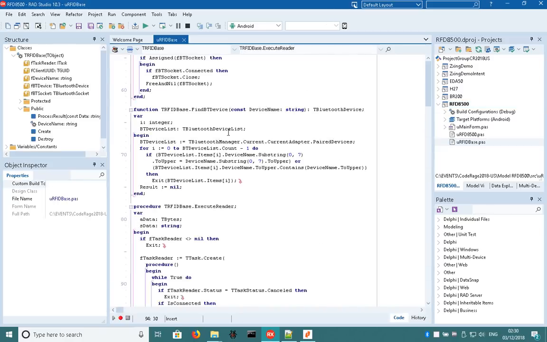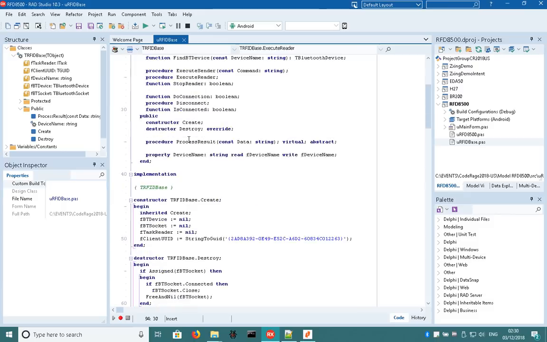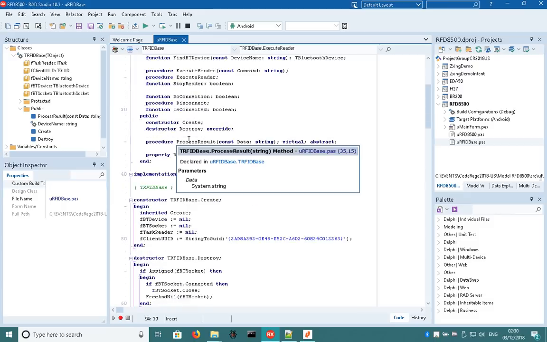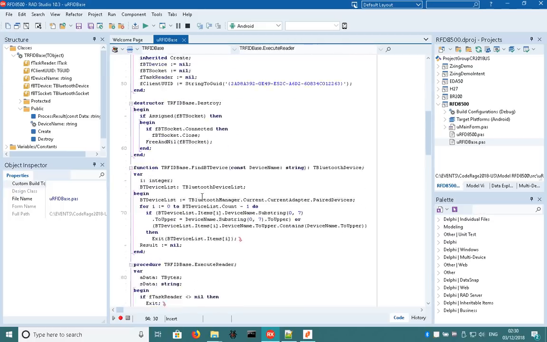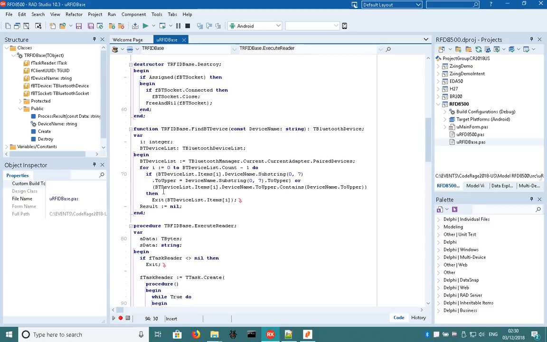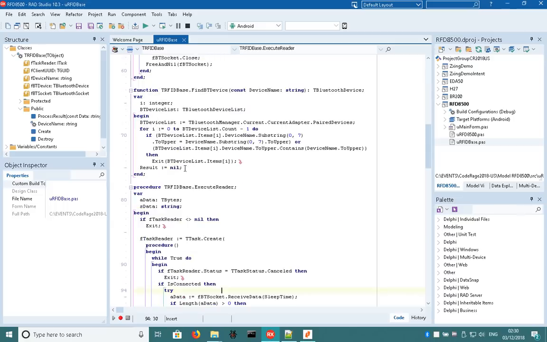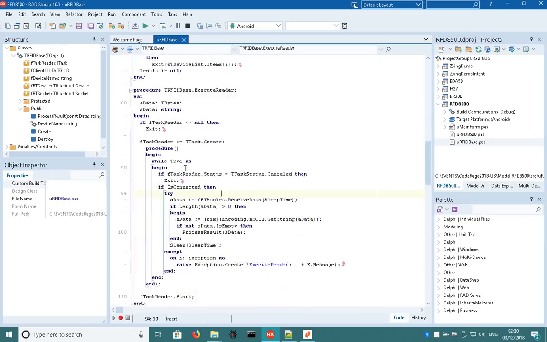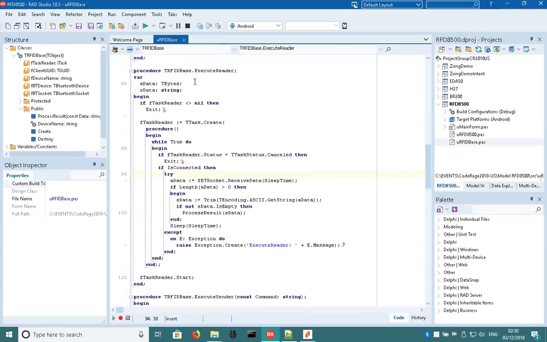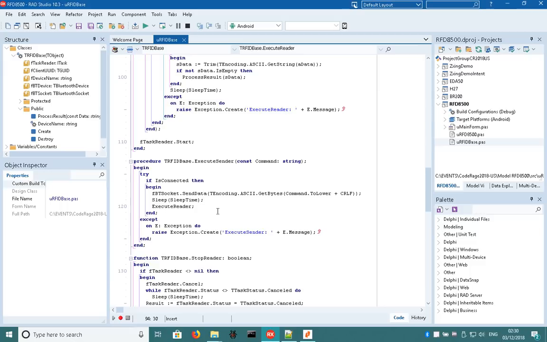So we have a base class. This class is responsible for implementing the reader and the writer. We have a method to find the Bluetooth device. This is something that needs to be done for any Bluetooth connection, so you find the Bluetooth device we are going to talk with. But the most important part is here. We have the reader and we have a sender, or maybe writer.